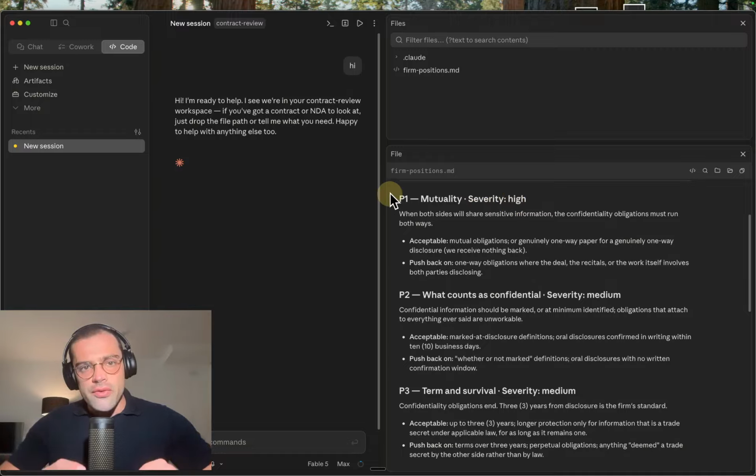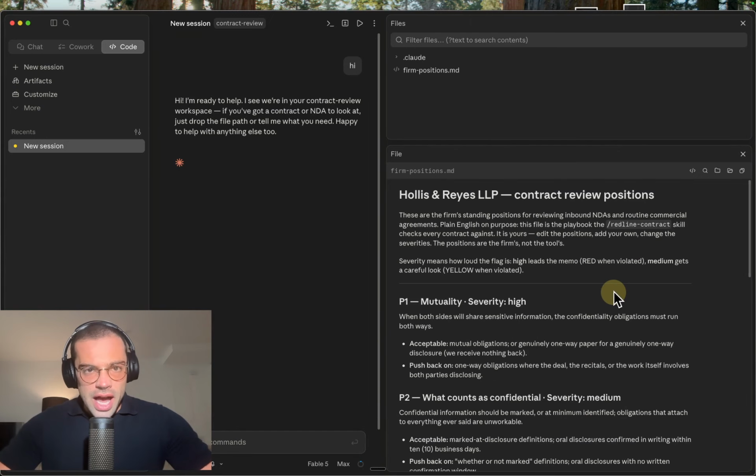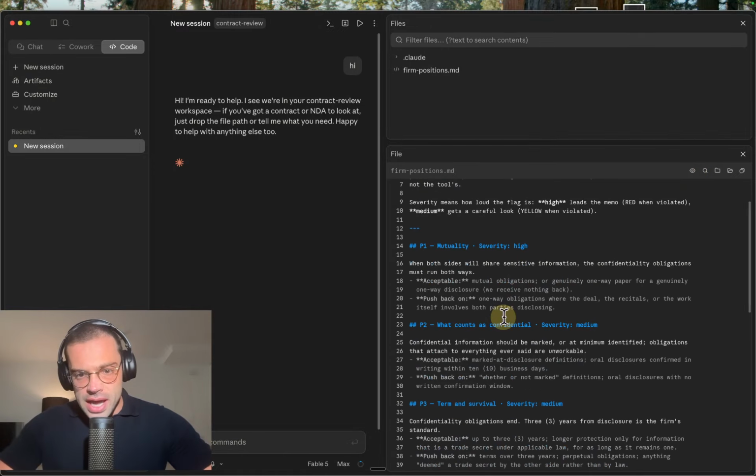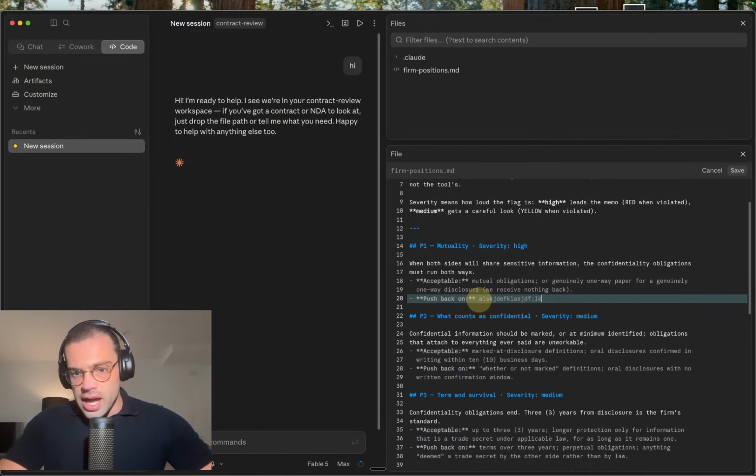And here's the part that I really want you to get. Every contract from now on is checked against this file. Your positions in your firm's own words, not generic best practices, which also means that this is yours to edit. If you change a position once in here, every review after that will run on the updated one. And you can either edit these text files in the source, in the folder that I just showed you, but you can also do it locally here in the app itself by clicking this icon here, view source, and then just simply making your edits here as you want and hitting save.